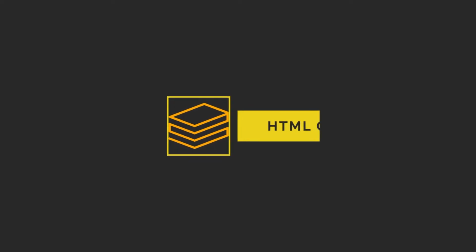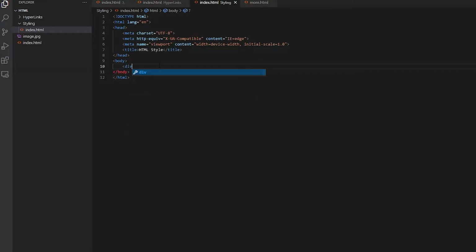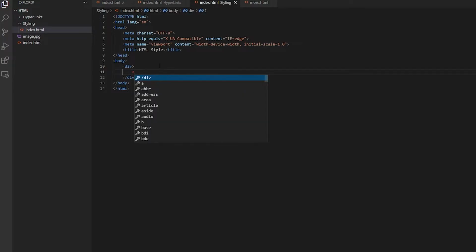In this lesson, we will look at styling in HTML. The style attribute in HTML is used to add styles to an element such as color, font, padding, margin, and much more. In our index.html file, we will add some styles to the elements we created. Let's start by enclosing the content of our site in a div tag. A div tag defines a section in an HTML document.